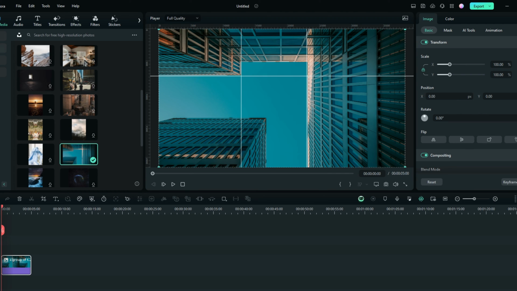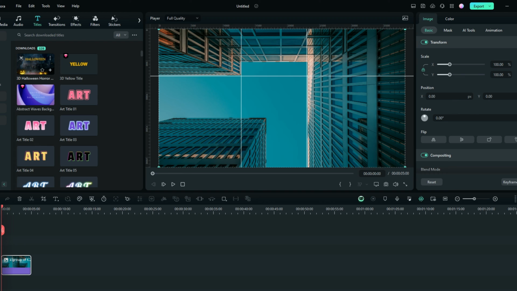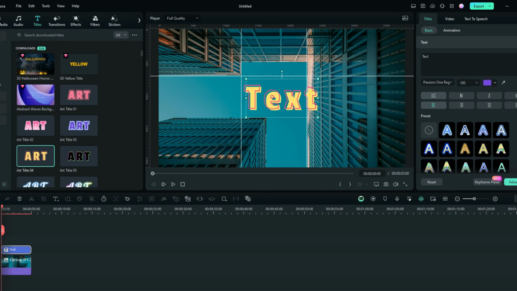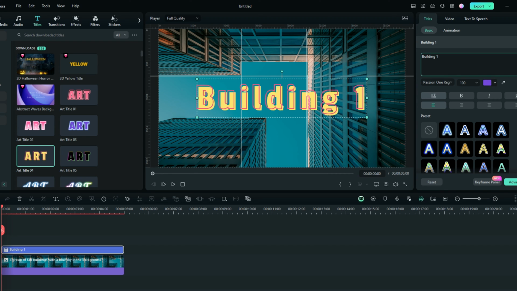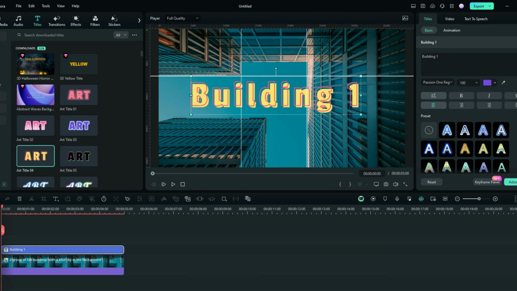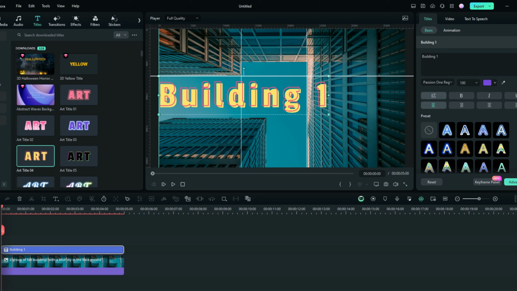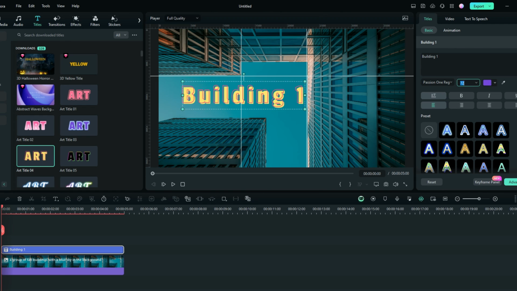Now, we're trying to make a thumbnail, right? So let's get something nice and bright out there. So let's make this building one. All right. And that font's a bit big, but we can adjust that in a second. So let's go ahead on over here. Let's adjust our font a little bit. And that's pretty good positioning right there.